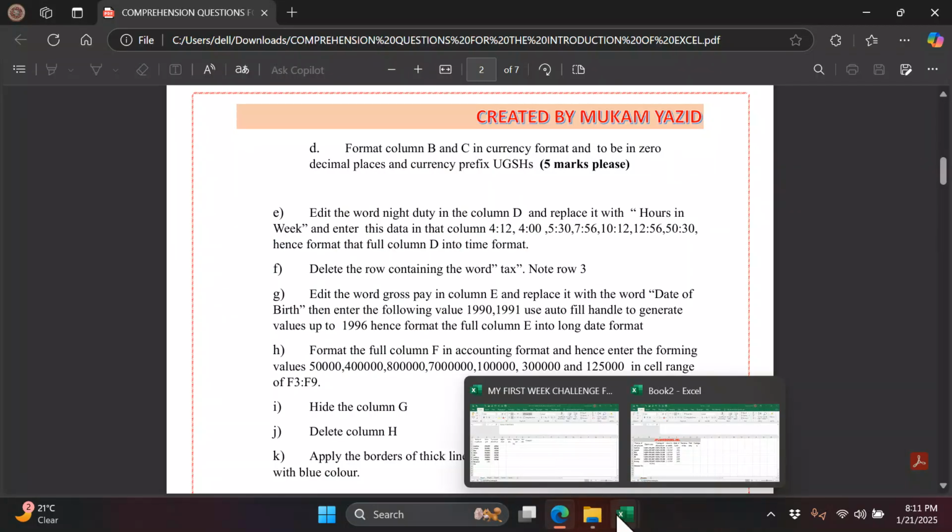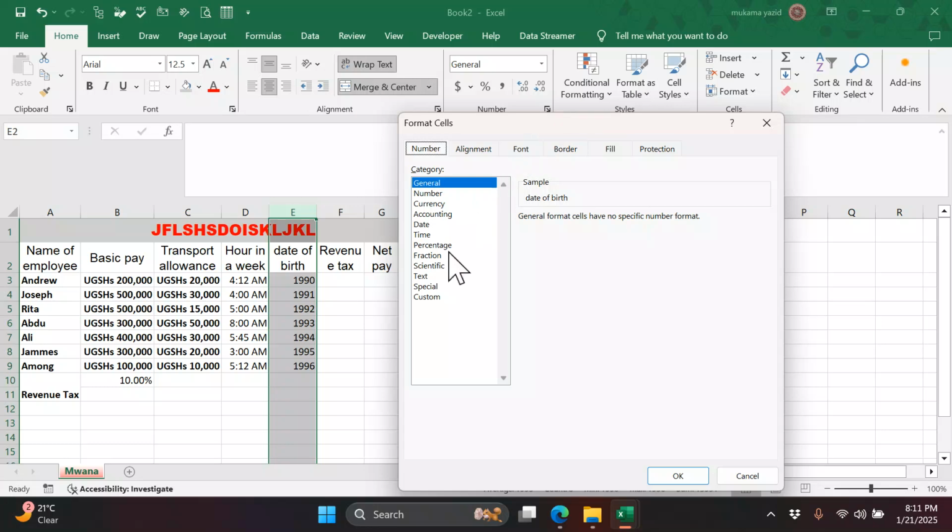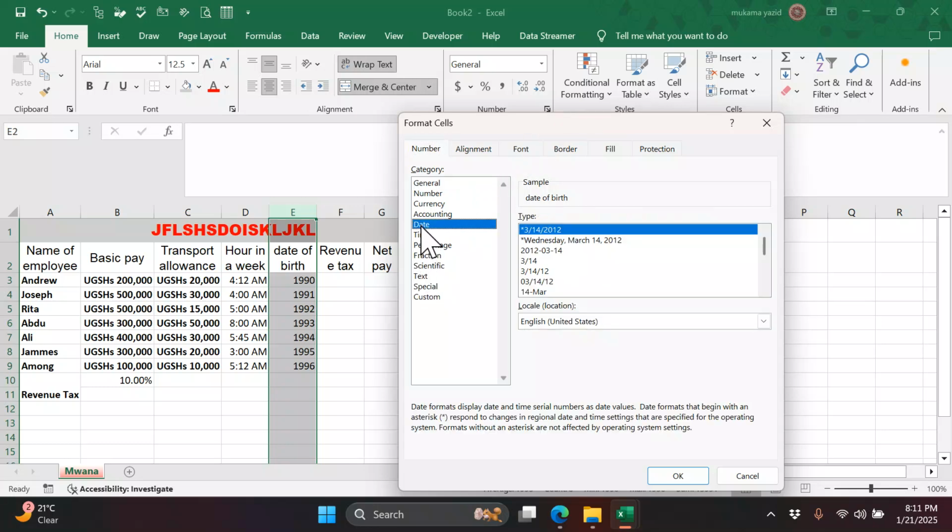They said we turn it into a date, and it must be in long date format. So we come here, they say the full column E. We click there, it will select the full column, then go to here, you go to date. From there, date, they said long format.